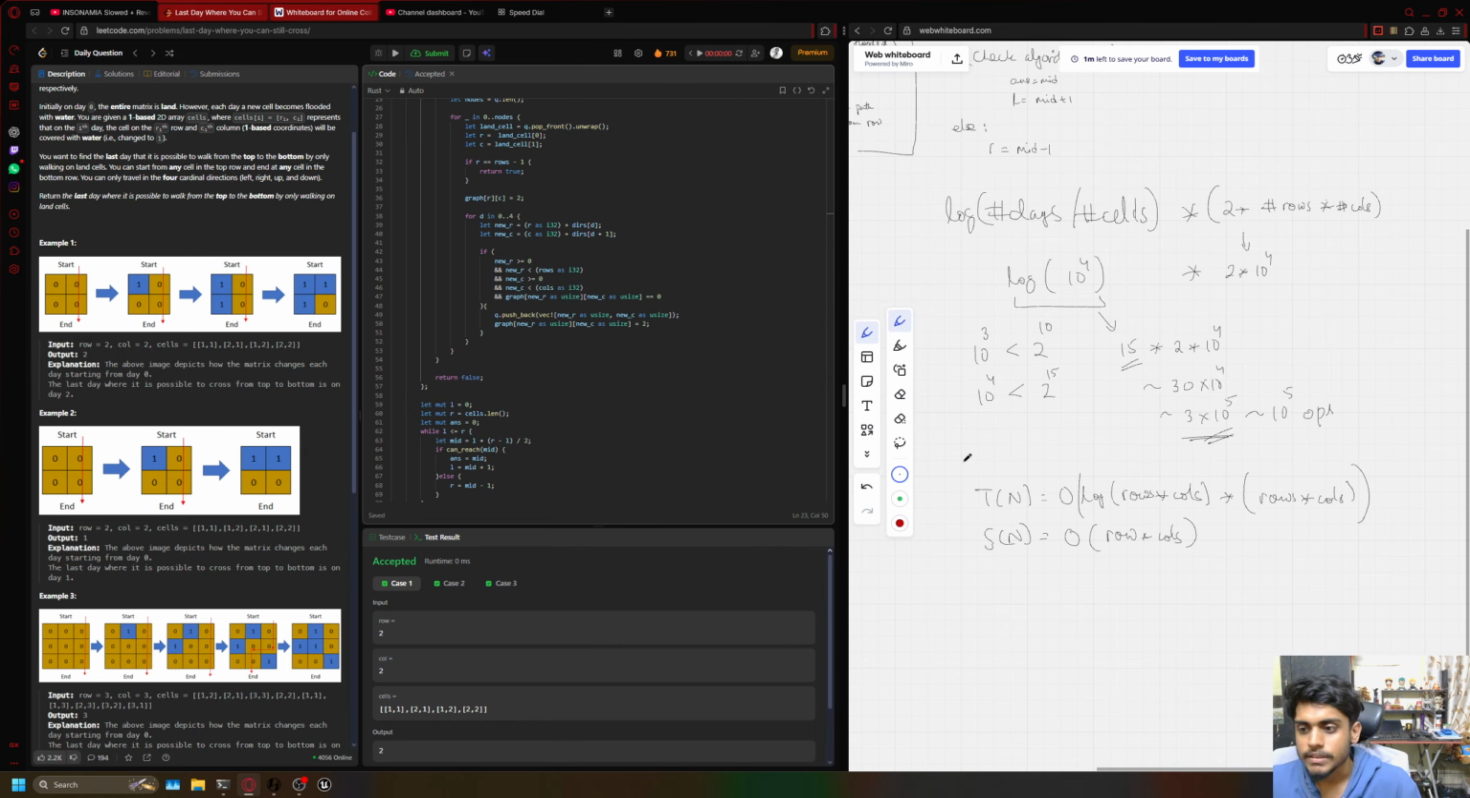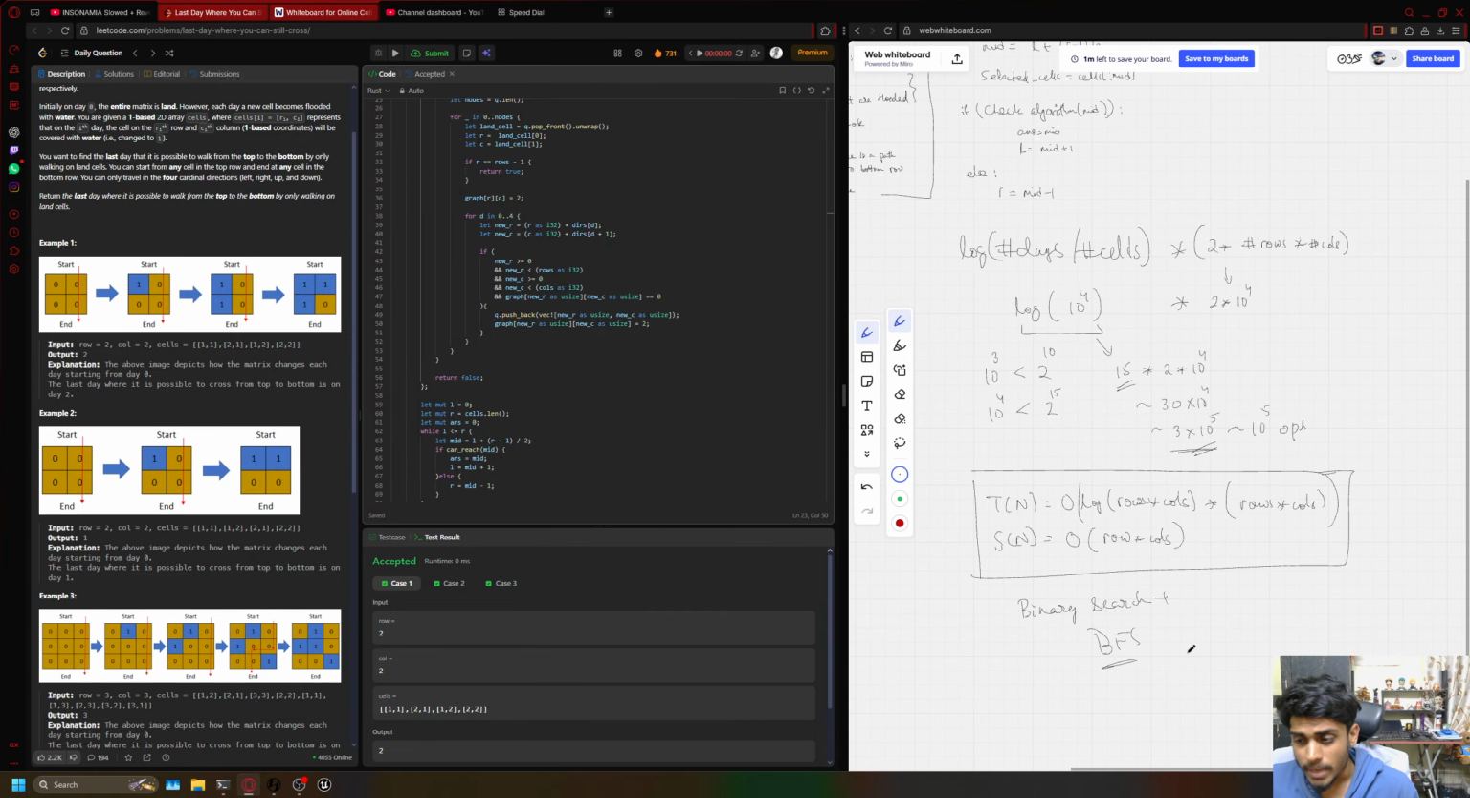So yeah, this is my time complexity for my binary search plus BFS approach. Cool. So I have applied BFS. You guys feel free to try DFS. I thought BFS would be easier. That's why I have taken this.